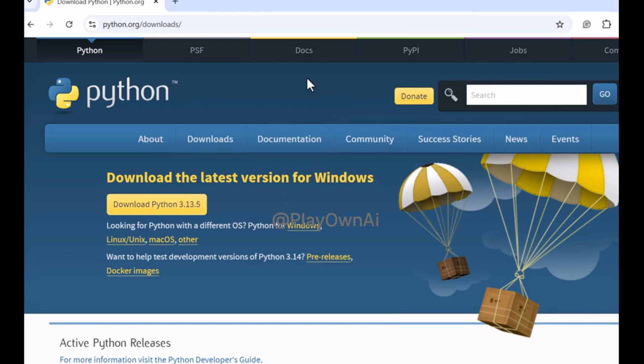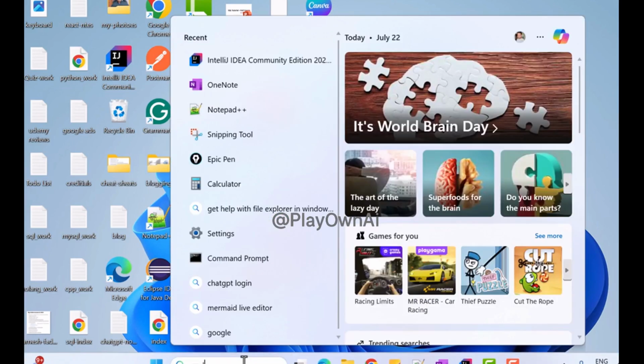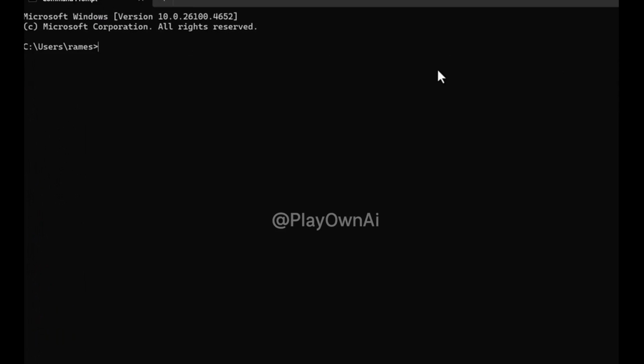Next, in order to verify that, just open the command prompt. So go to the search and just type cmd, and open the command prompt over here, and just maximize it. And here just type python --version, and hit enter, and there we go. You can see the Python version 3.13. So this is the Python that we have installed.